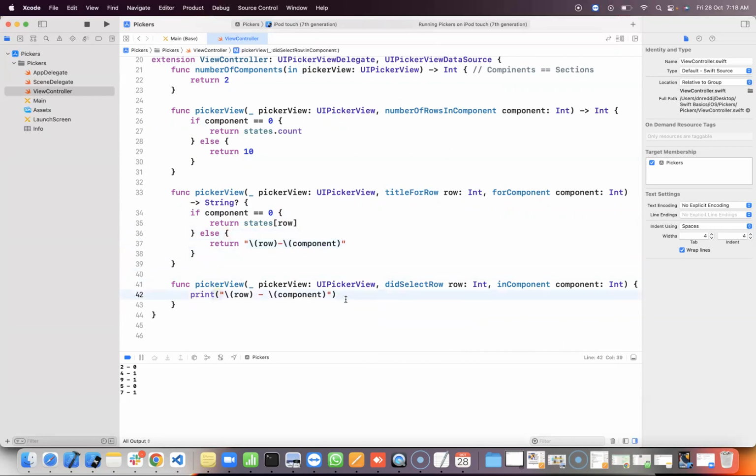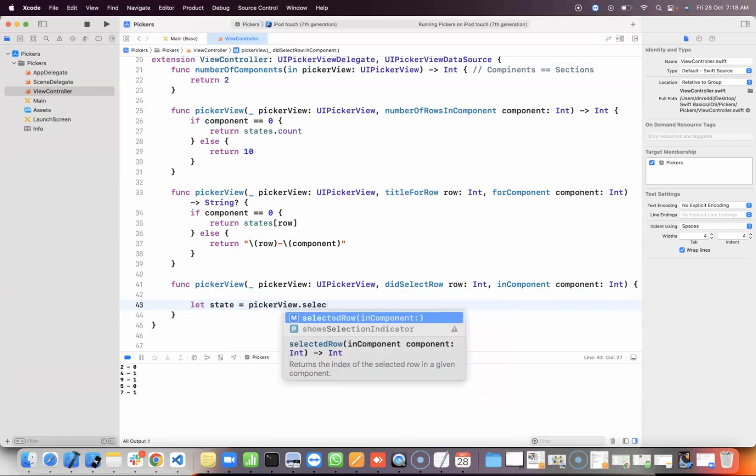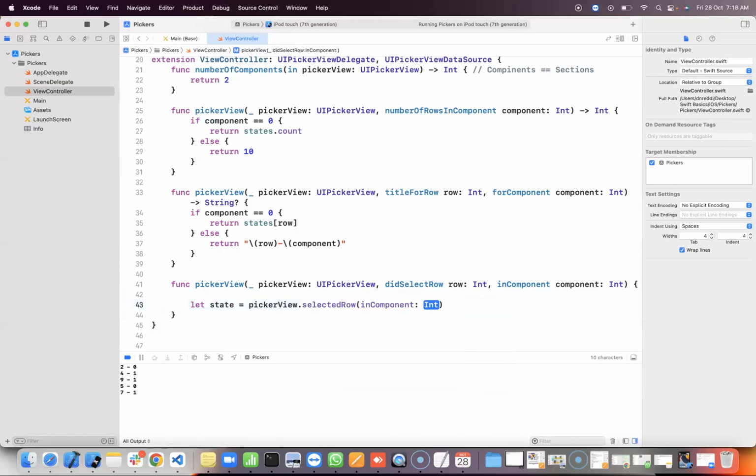After selection, I want to show which state is selected and which component is selected. Now here we are getting didSelectRow inComponent. Whether the user selected the second or first component, and what is the row. Now I don't want to read that. I want to read state equal to pickerView.selectedRow inComponent. What is the row selected in the component? Component is the 0th component, the state component. We know 0th is the state component. Now states of this is the state selected.